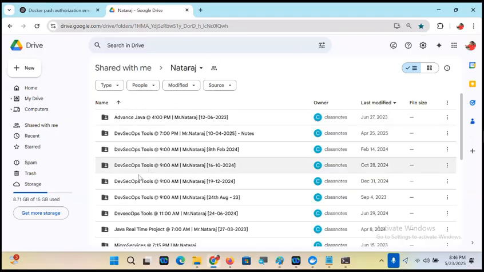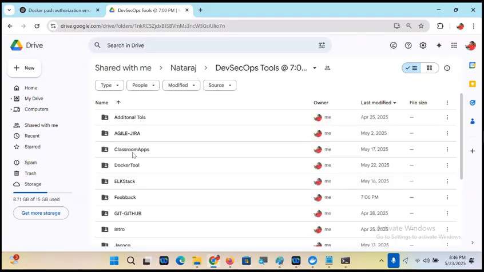Yeah, where is the batch? 7 p.m. Docker tool. Yes.